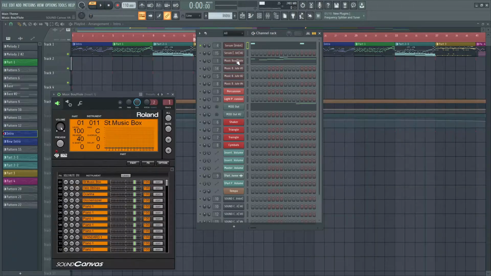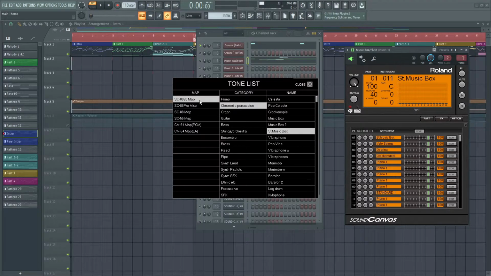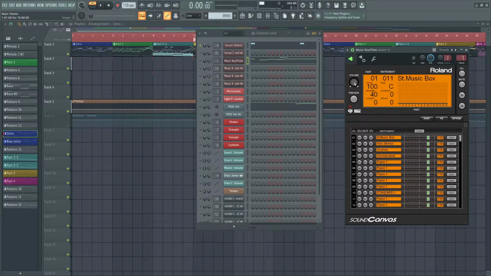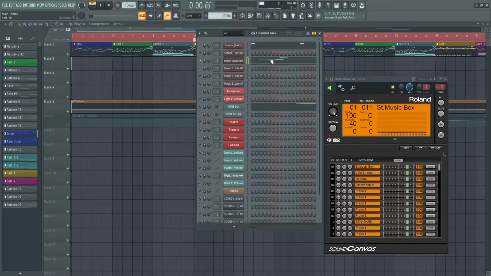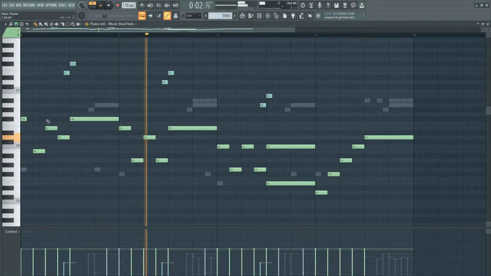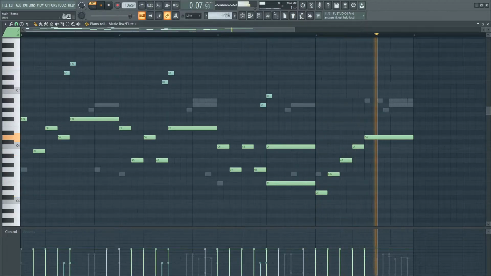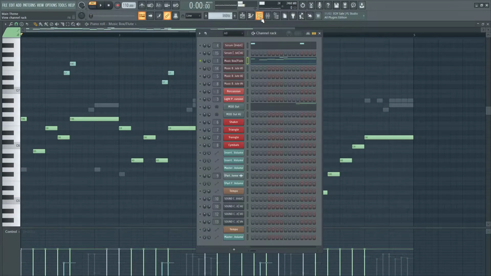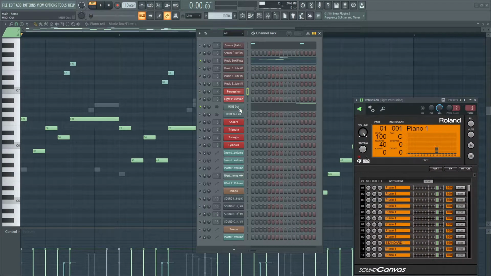Then I have this music box from Roland Sound Canvas, which emulates an SC-8820, which I use a lot in this entire soundtrack. So this is for the music box and the flute, which plays this part. And I use this MIDI thing to separate channels. Then I have my percussion, which is routed to another instance of Sound Canvas.